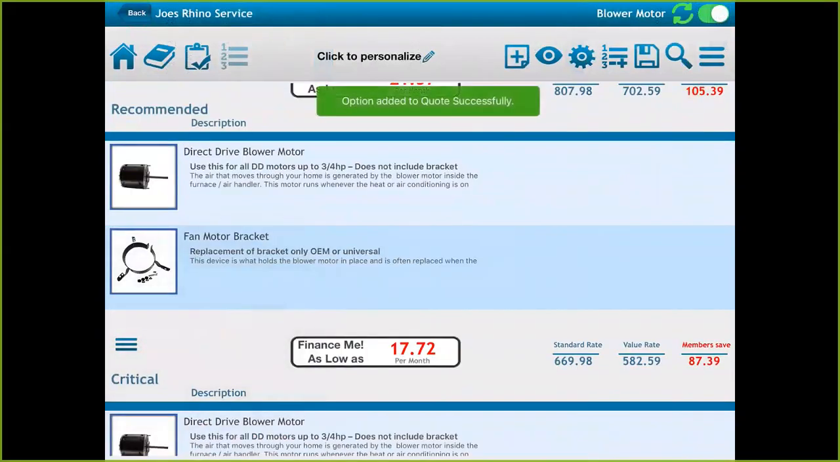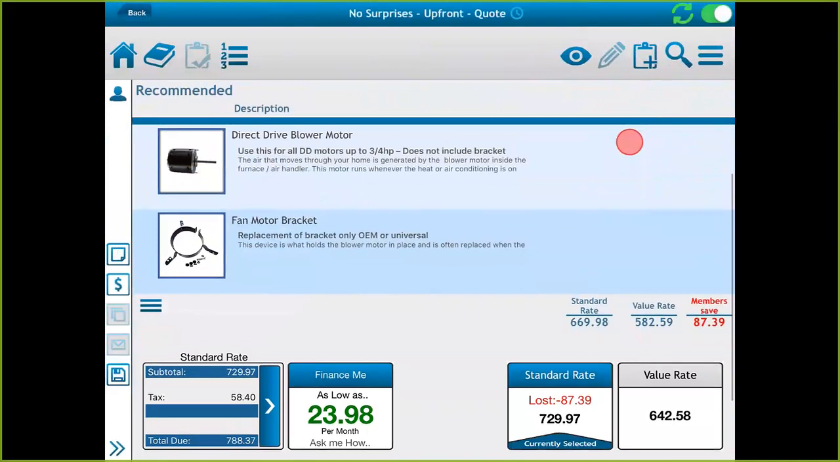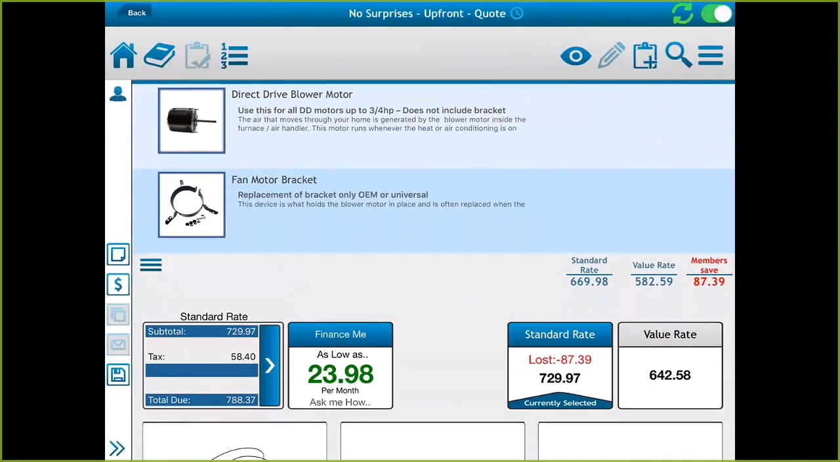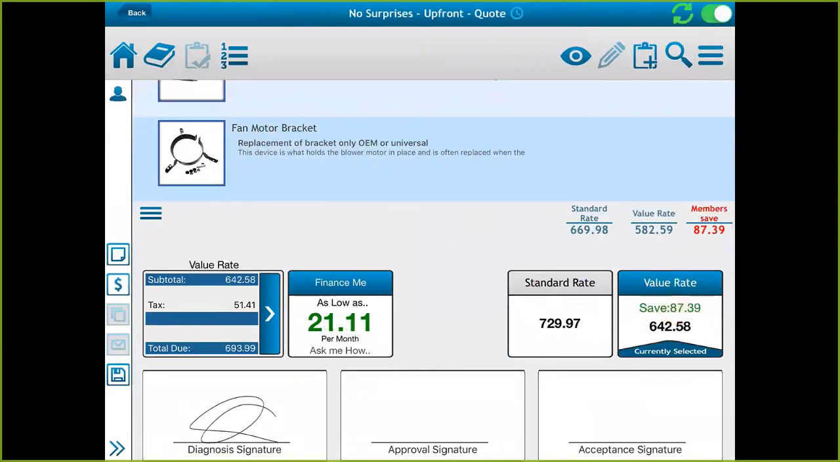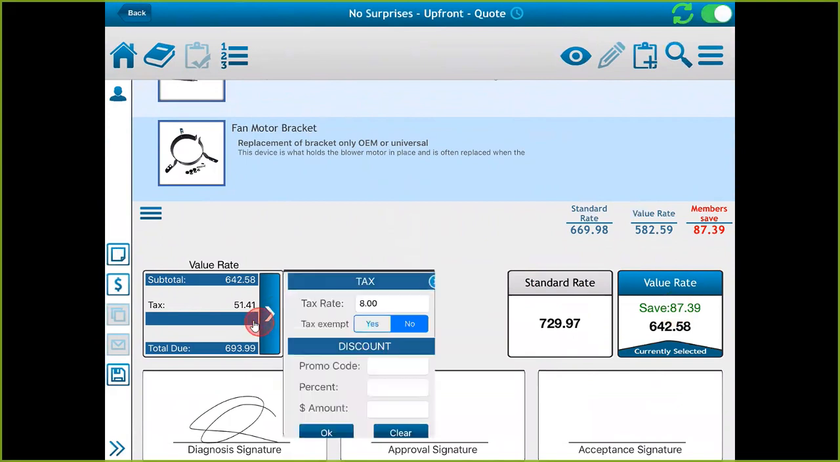So let's just add this recommended one. We'll add that to the quote, jump back here. At this point, we can talk about the service agreement. If they have one, we can just add it from the green button. Let's say they do already have one, so all we have to do is tap it to give them the value rate.